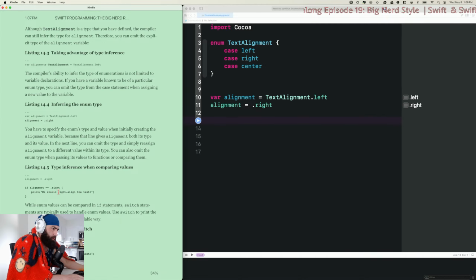Oh, you have to specify the enum. No, we did that. No, we didn't. You have to specify the enum's type and value when initially creating the alignment variable, because that line gives alignment both its type and its value. In the next line, you can omit the type and simply reassign alignment to a different value within its type. You can also omit the enum type when passing its values to functions or comparing them.